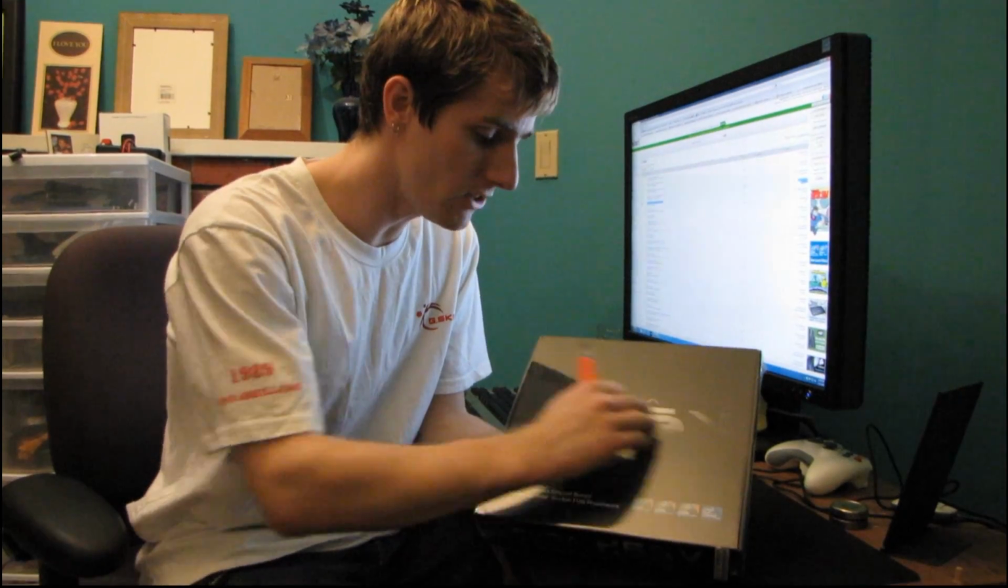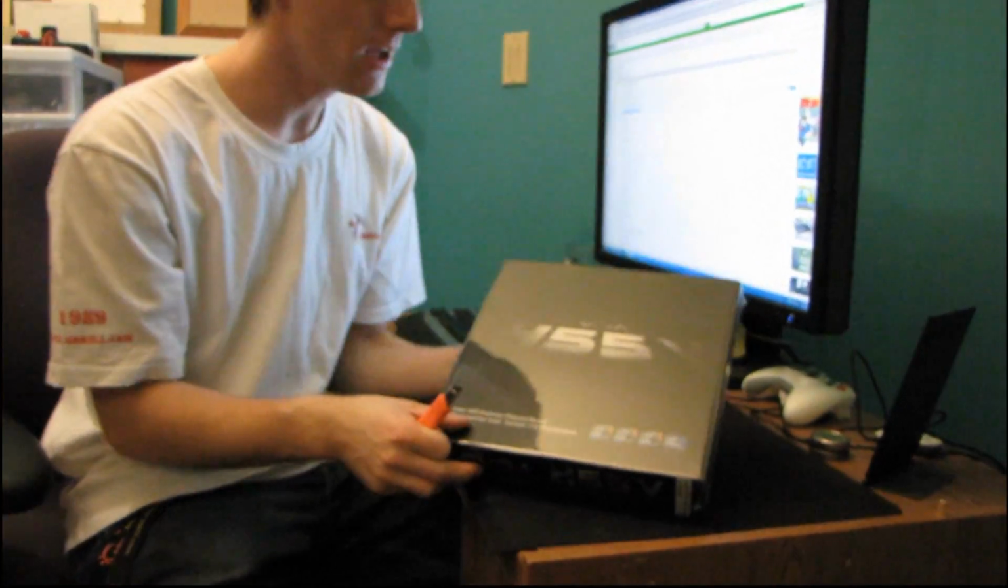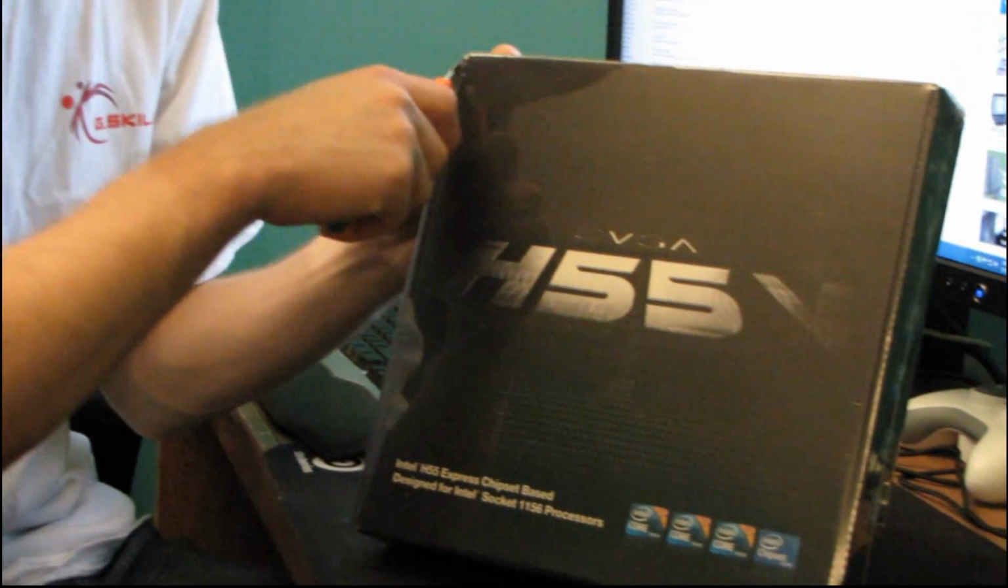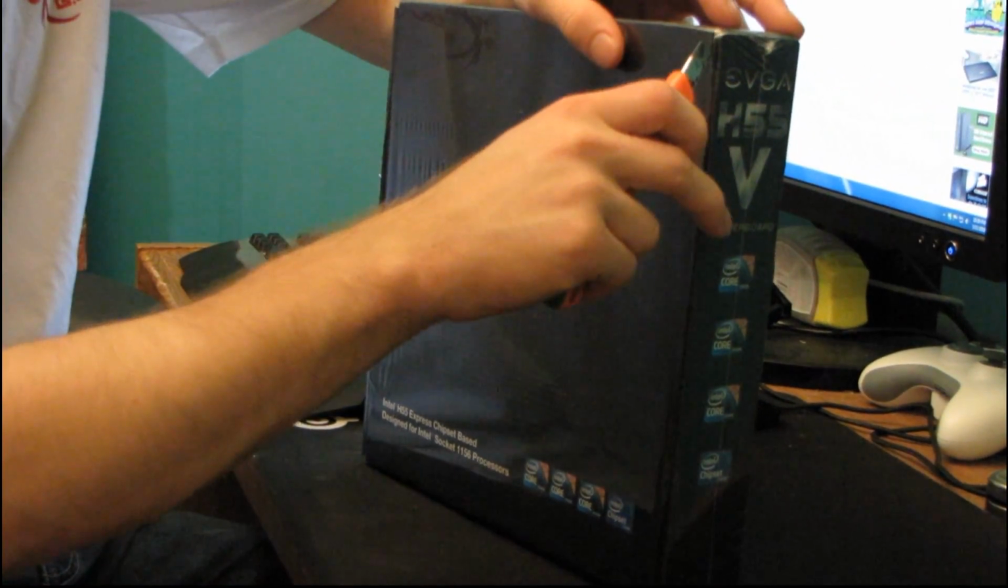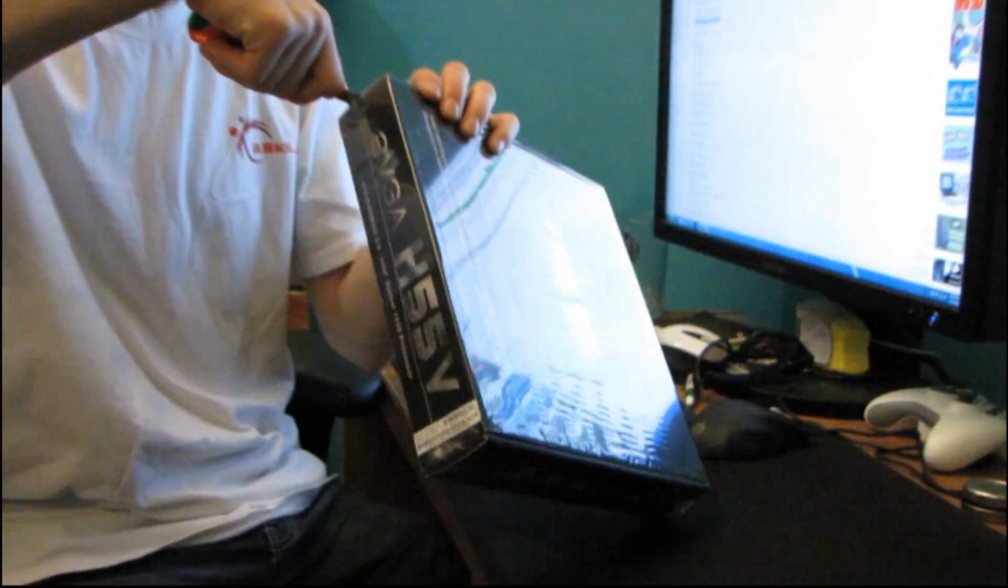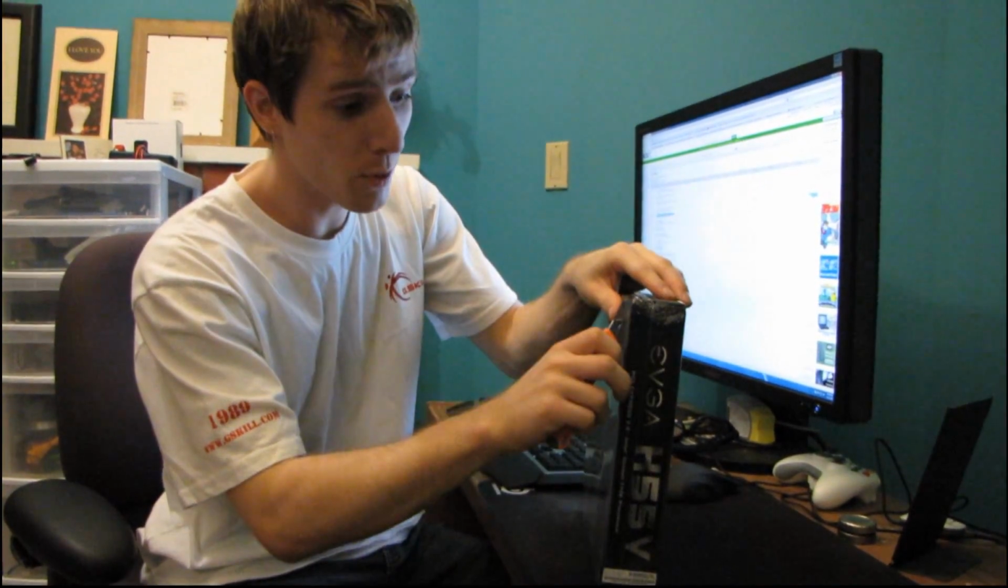So I haven't looked at many EVGA boards lately, but I thought, why not? So I'm going to have a look today at the eVGA H55V. This is an H55 motherboard. That means it's compatible with all Core i3, Core i5, and Core i7 processors on LGA 1156. So what that means, though, is that not all of the features are necessarily compatible with the processors.